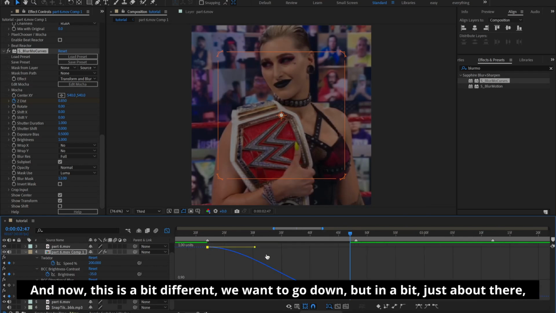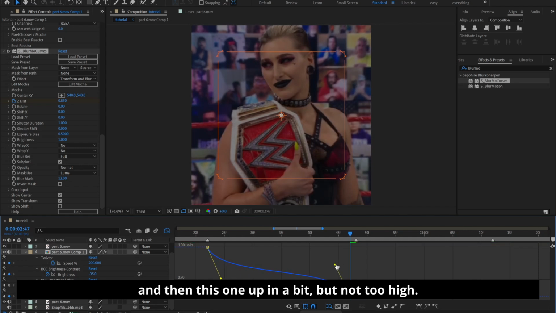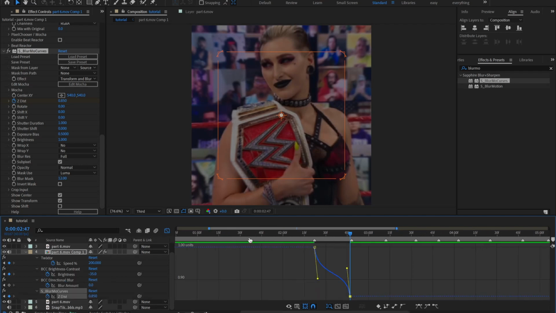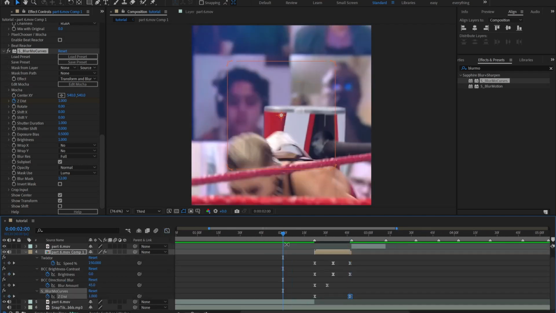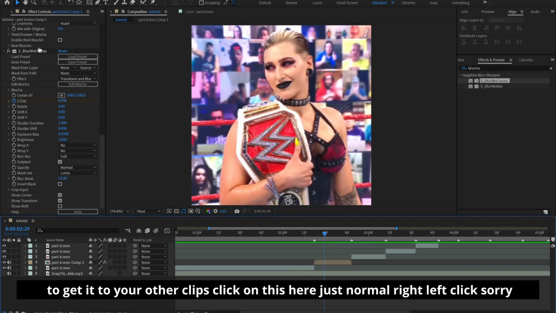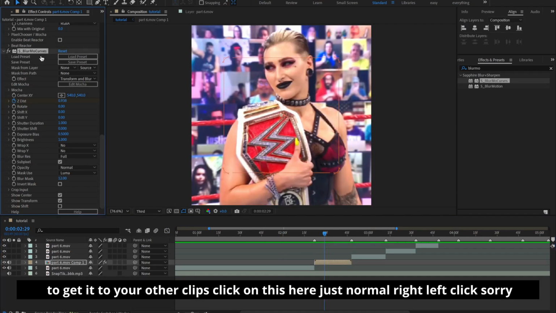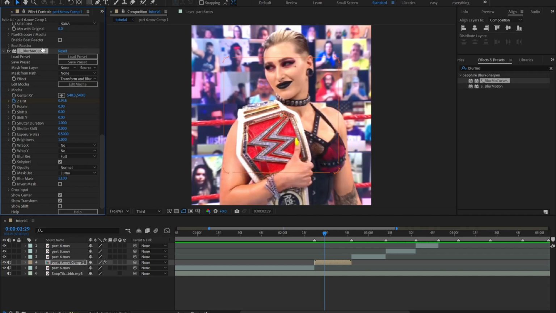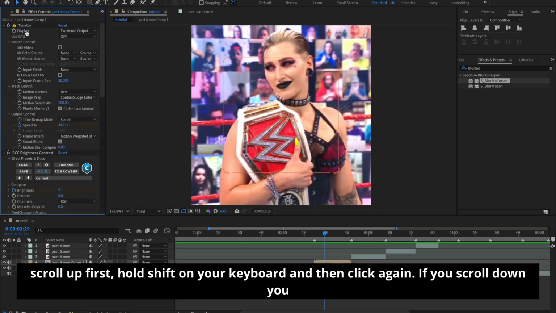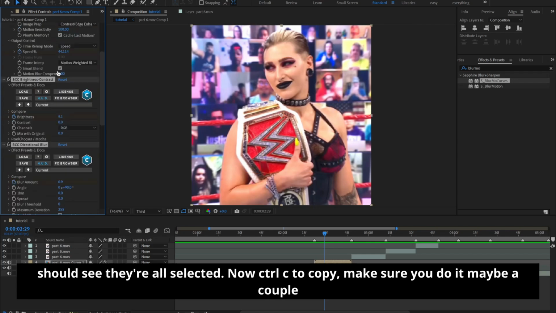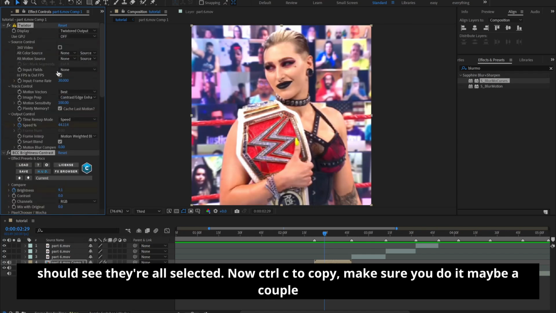And now this is a bit different. We want to go down but in a bit, just about there, and then this one up in a bit but not too high. To get it to your other clips, click on this here, just normal left click, sorry. Scroll up first, hold shift on your keyboard and then click again. If you scroll down you should see they're all selected. Now click Control C to copy, make sure you do it maybe a couple of times to see.